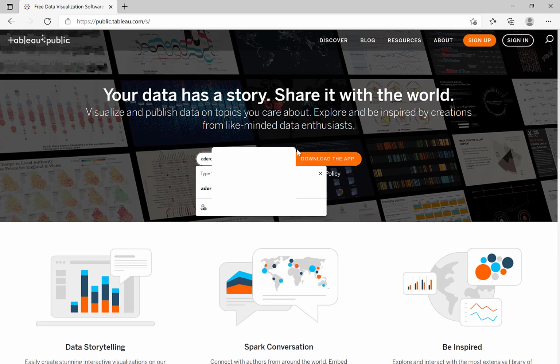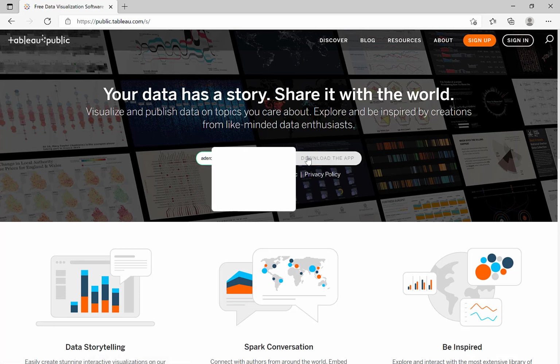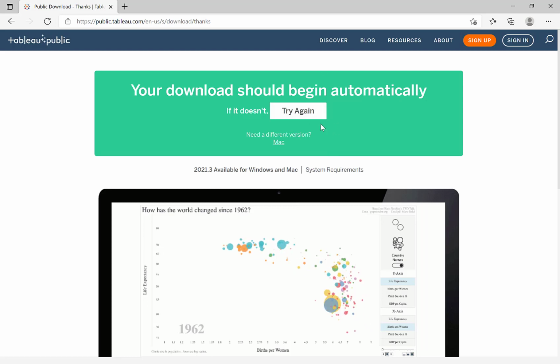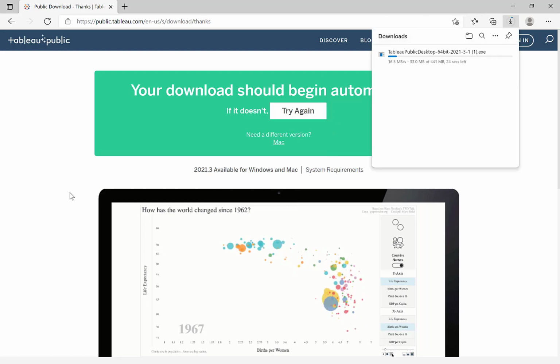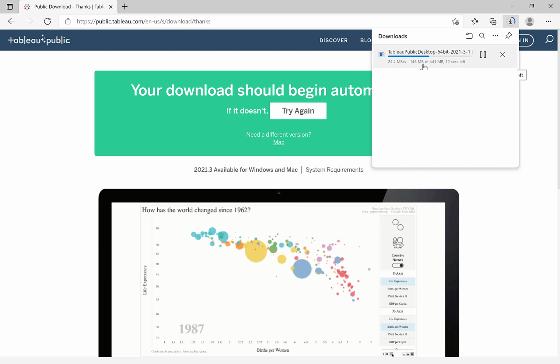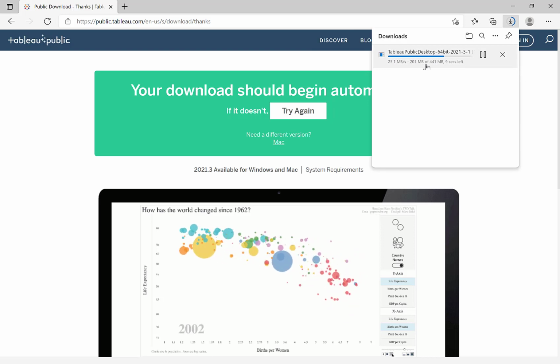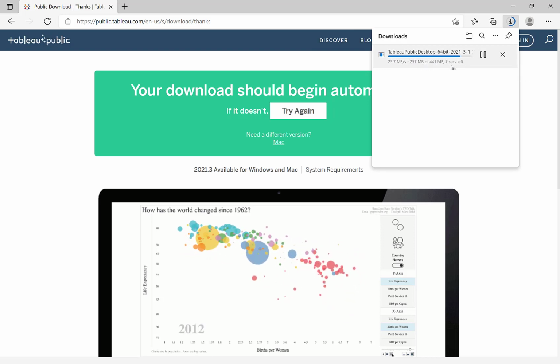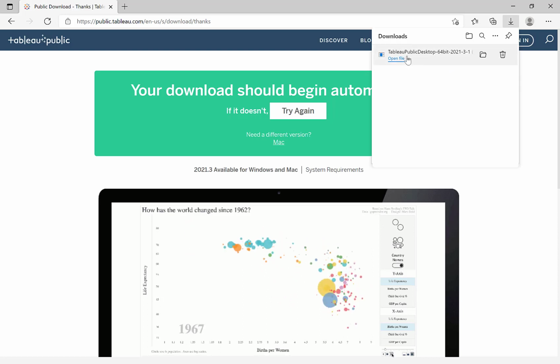Right, and then you click on the download the app button and then it's going to change to green. Yes, and it begins to download for you. As you can see, it's downloading right here. You can see the blue line moving. Right, it is downloading right now. So it's done downloading right now.